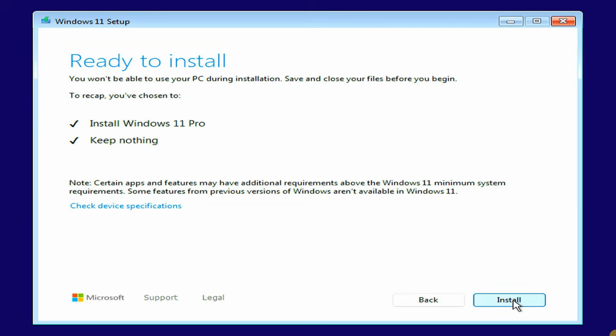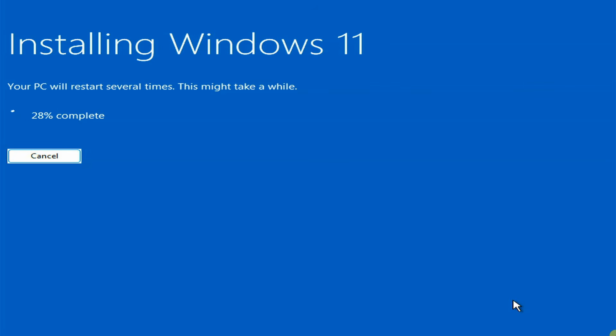Click Install. Now Windows will begin the installation. Your computer will restart several times during this process. This can take 15 to 30 minutes, so be patient.